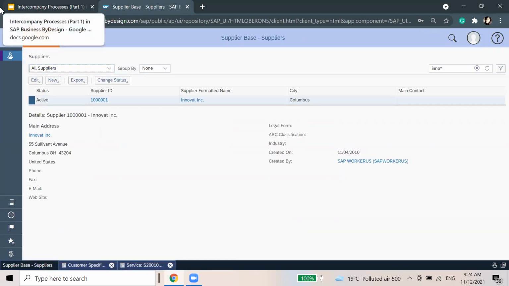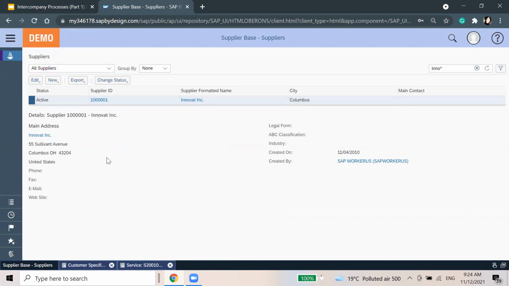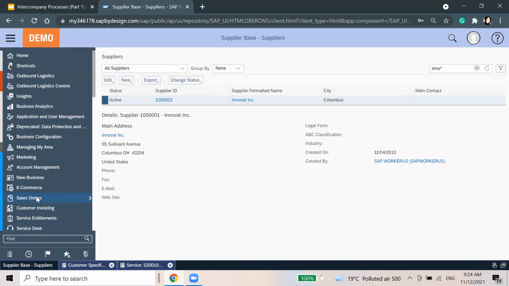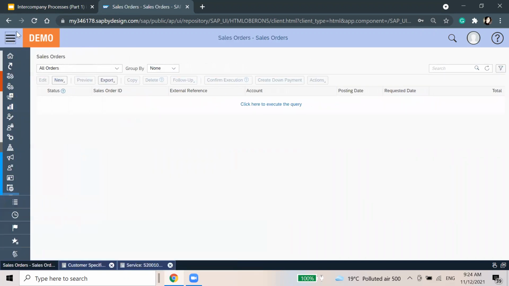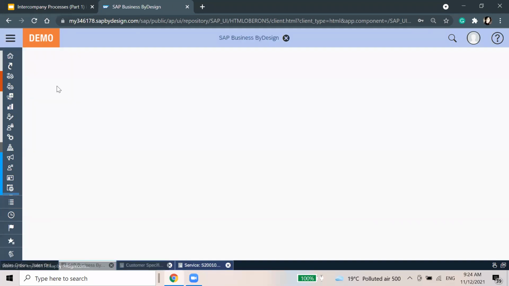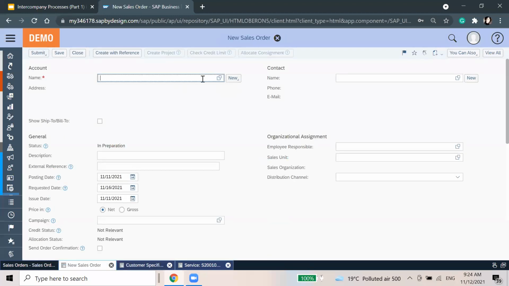Now I will create the sales order, and from that I'll create the project, the intercompany project. So right now I'm taking the customer as heat transfer, the buying company is Almica, and the selling company is Innovate. So the sales order is between Almica and heat transfer specialist.